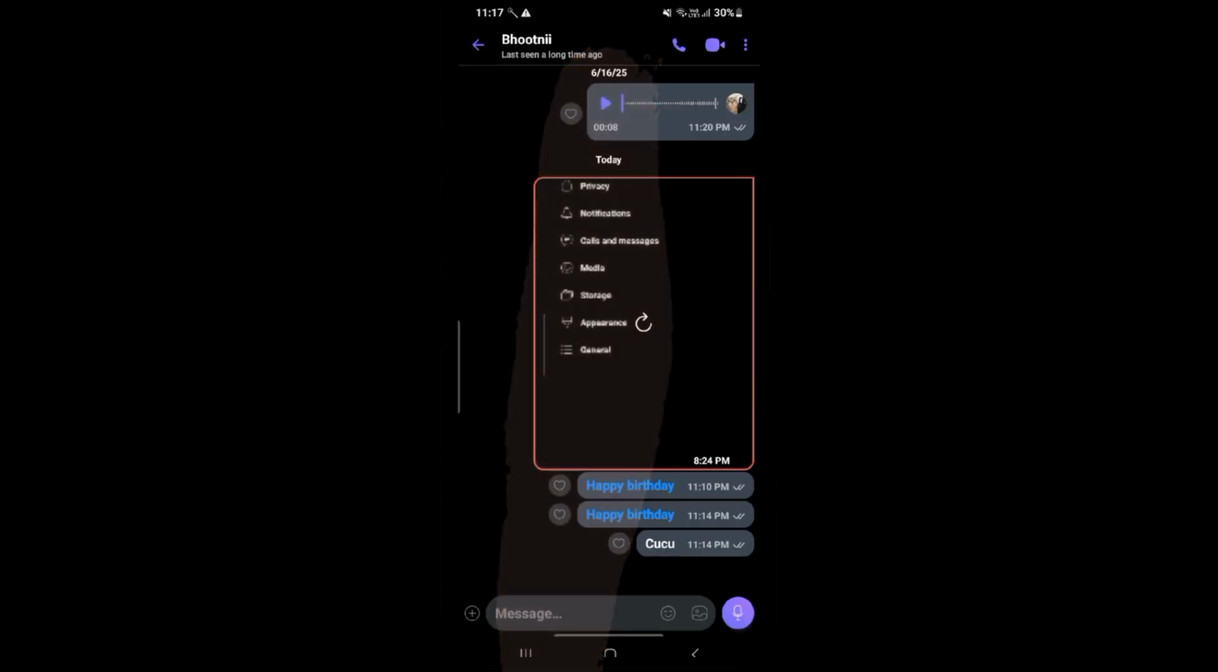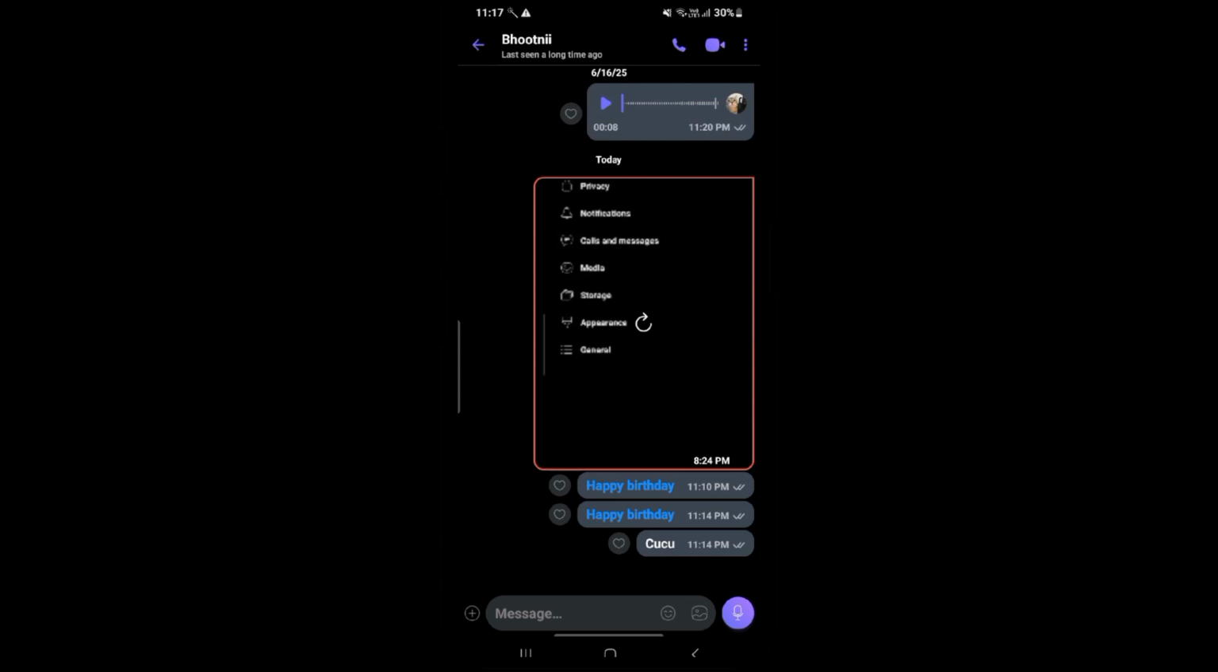Start by opening the Viber app on your phone. Now open the chat where you want to send the disappearing message. This works in both one-on-one and group chats.